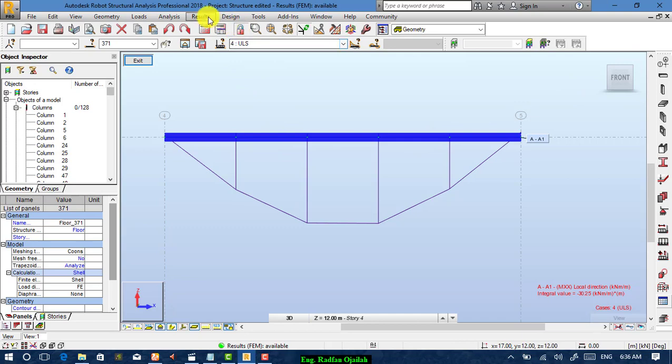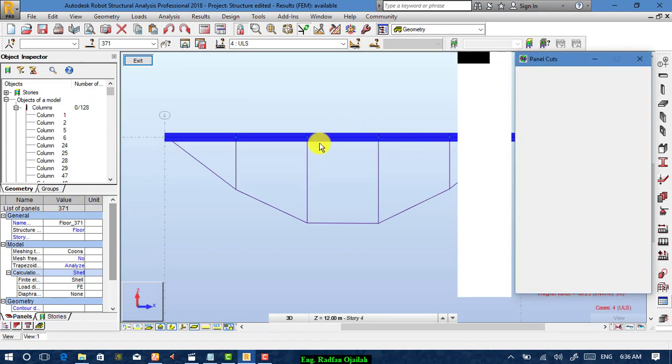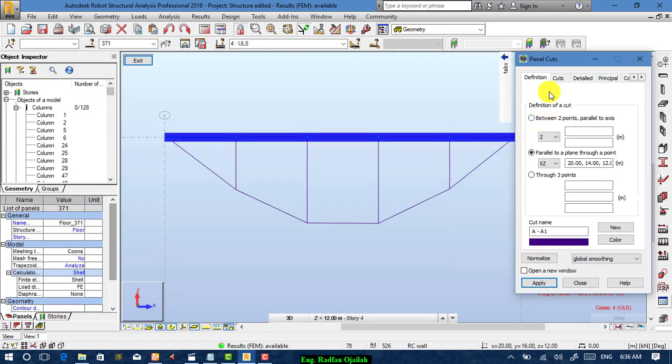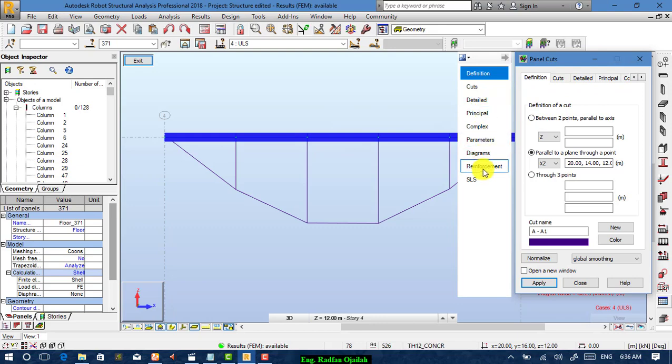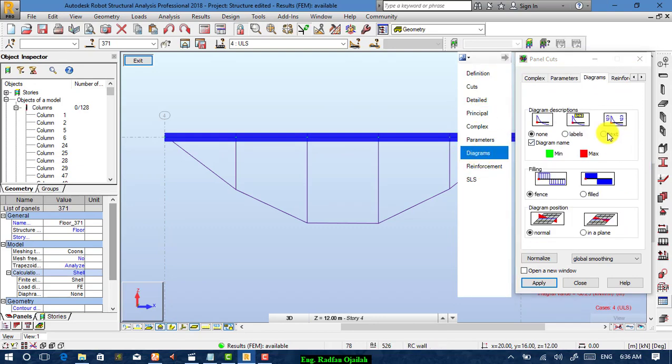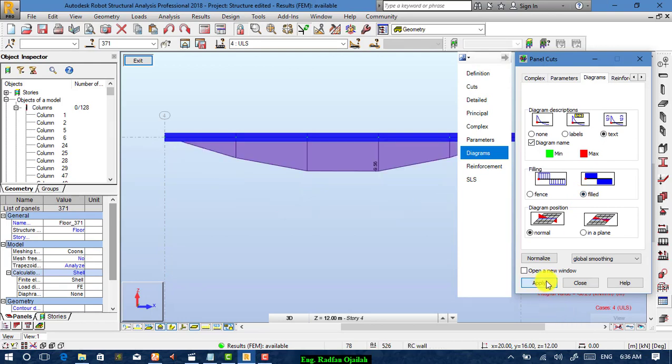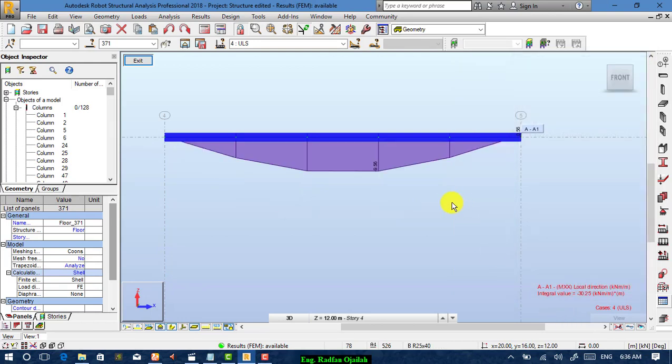To see the values of these moments, go to panel cuts again, and the slab is still selected. Then from diagrams, select text, and from here filled, and apply. As you see, this is the value of the moment in this slab. That was our lesson for today.